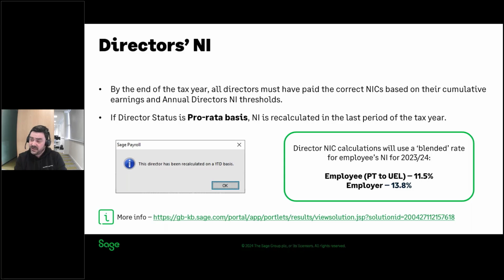And just be aware that because there was a change to the employees' NI rate effective the 6th of January 2024, it means that for annual calculations involving directors, the employee rate is blended at 11.5%, which represents 9 months at the old rate, 12%, and 3 months at the new rate of 10%.